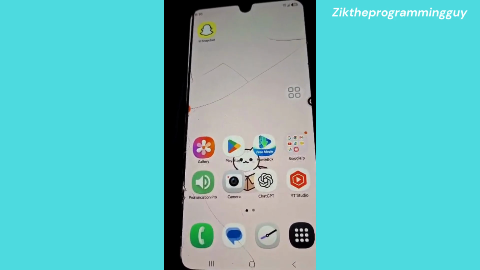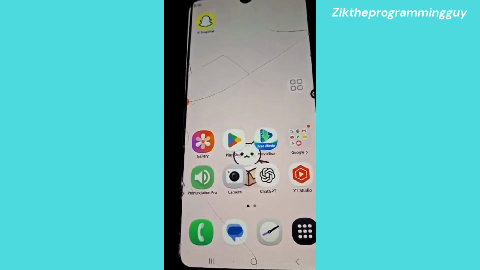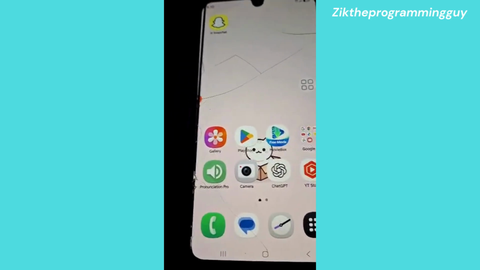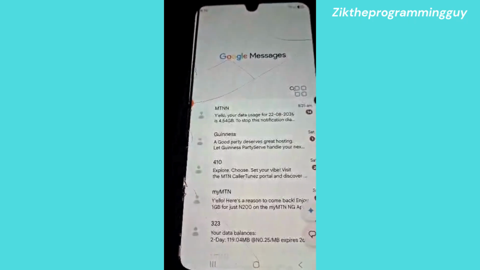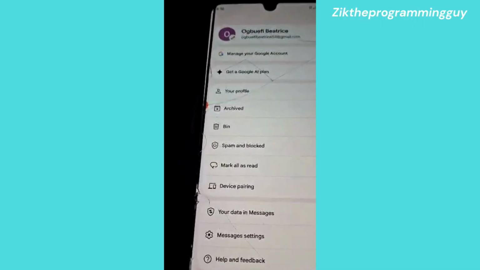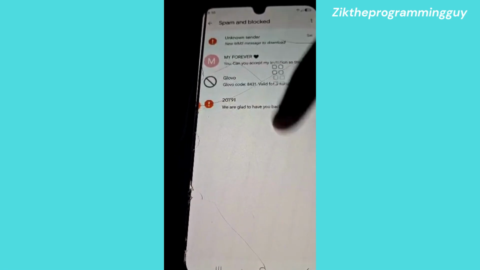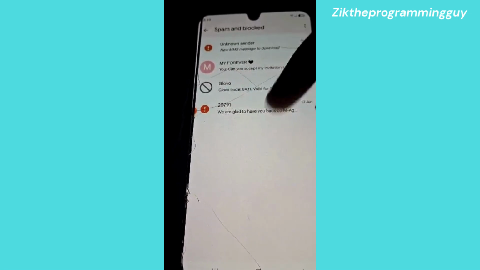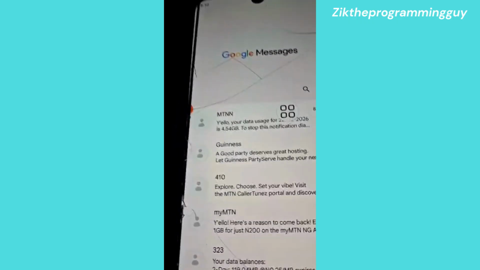In today's video I'll be showing you how to fix OTP not receiving on your message Android phone. So all you need to do is make sure you did not turn on the spam and block on your message app. You can see this. I actually turned on mine, and you can see all the OTP codes I've received are actually here. So how do you actually fix that problem?